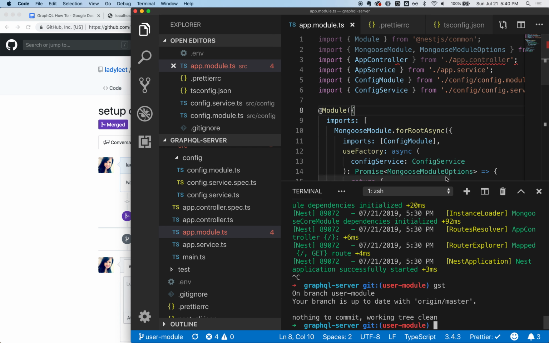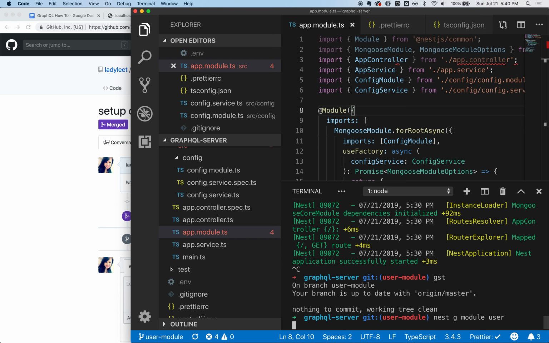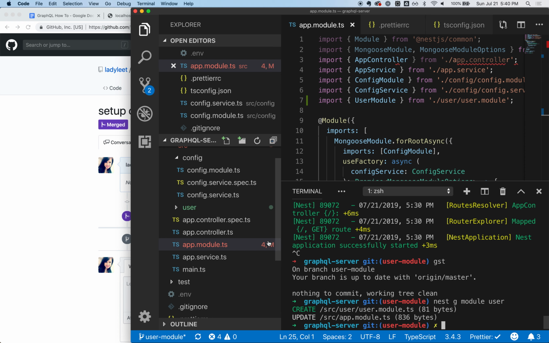So we're going to create a new module called user, just like what we did. Hold on. Nest g module user. Okay, so that created it and it added it to our app module, which is just fine.